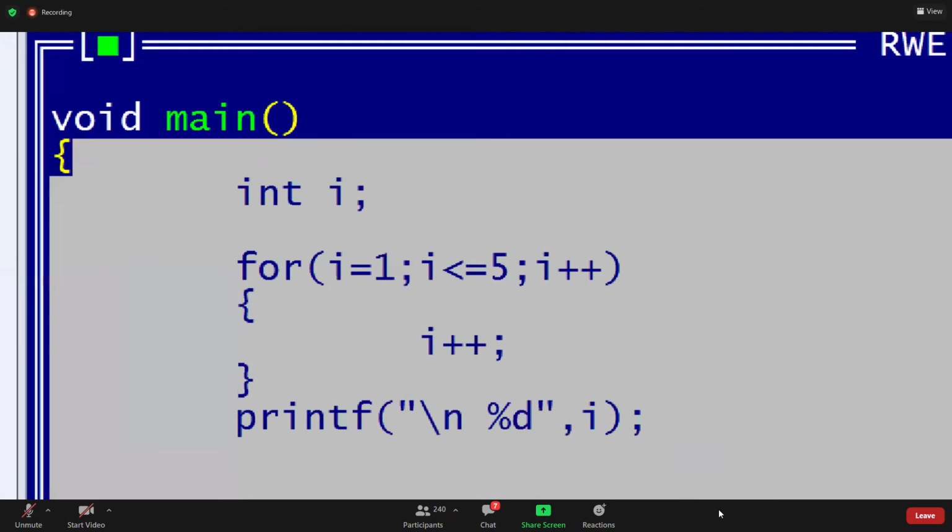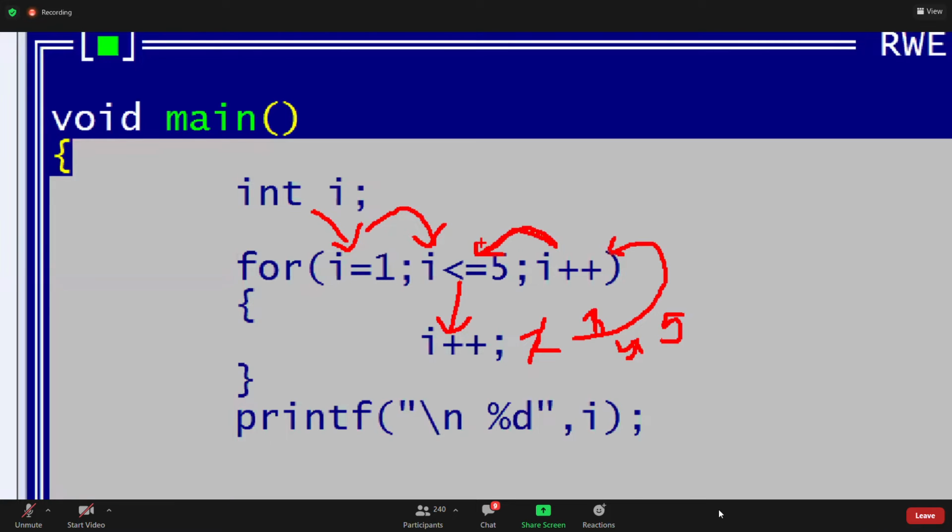7, huh? We check it, guys. I is 1, 1 less than or equals to 5. True. It comes inside, I plus plus. What is I plus plus, guys? 2. Again, I plus plus 3. 3 less than or equals to 5. Again, I plus plus 4. Again, I plus plus 5. 5 less than or equals to 5. It comes inside. 6 here. Again, I plus plus 7. Nothing to print, guys. It is outside. 7 less than or equals to 5, it comes outside. I value 7 will be printed.